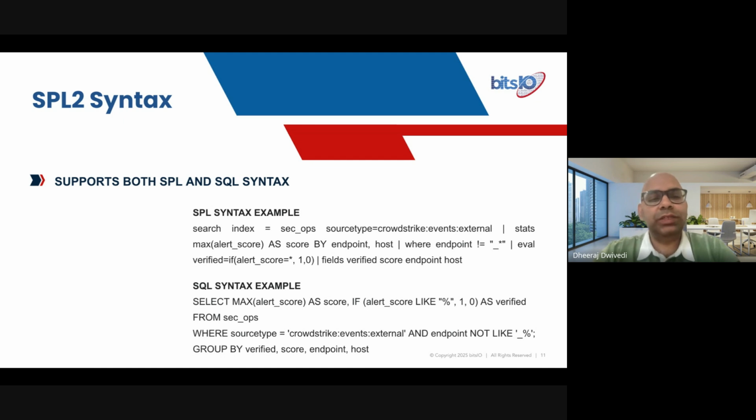Now, a database admin will be more comfortable with SQL syntax. So this is the SQL syntax that can be executed. Select max alert score. So both formats, both syntaxes are supported and it can be executed.